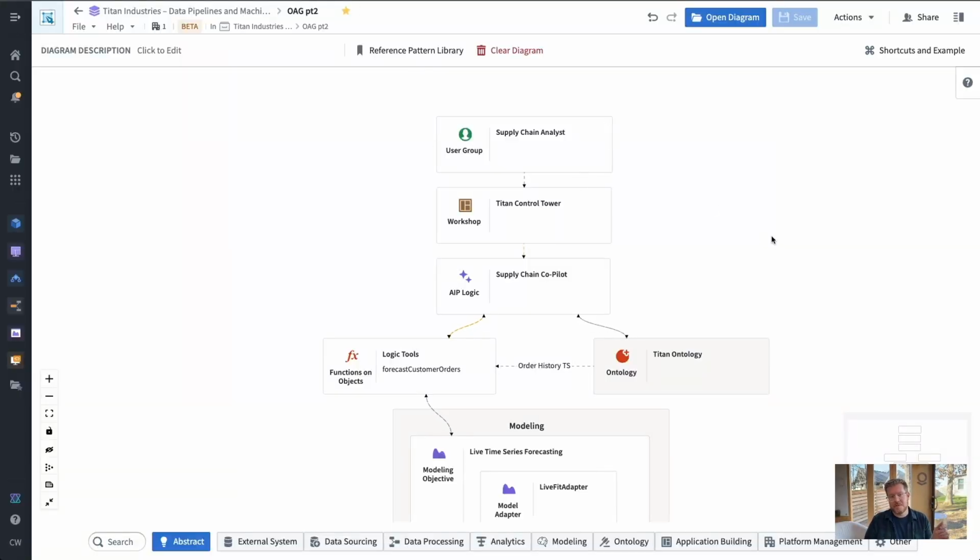This is actually Solution Designer, another tool inside of the platform. And we have me as a supply chain analyst. I have a workshop app that was the Titan control tower. Last time we had created this supply chain copilot backed by AIP logic. It navigated the ontology, grounding the LLMs in the truth of our business and our enterprise with the ontology.